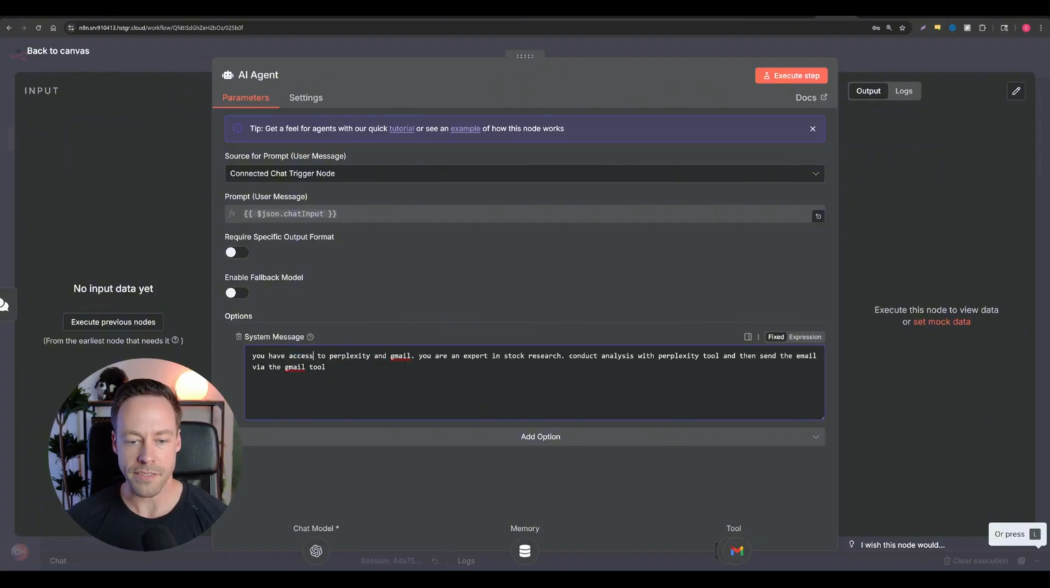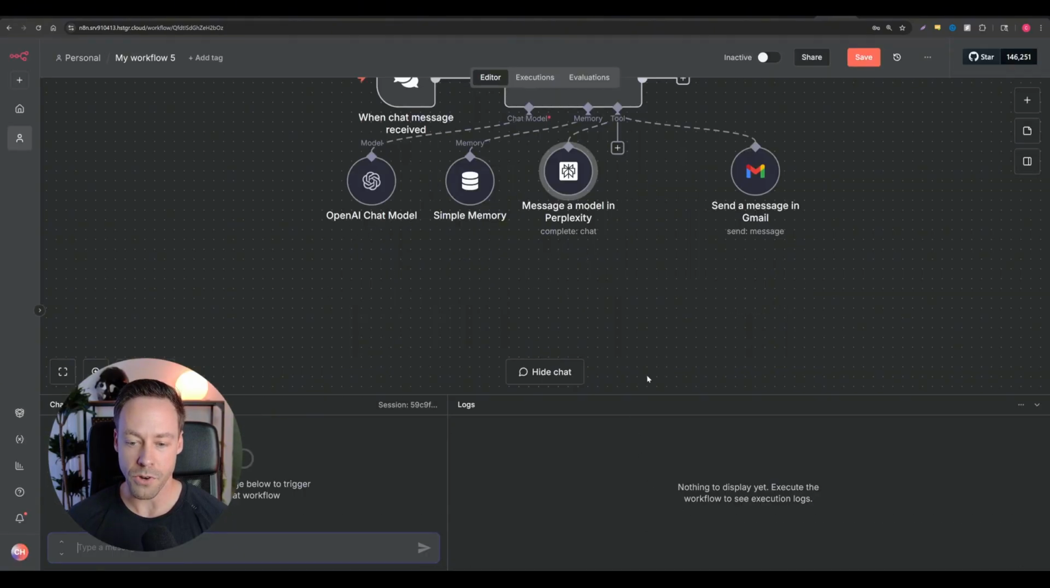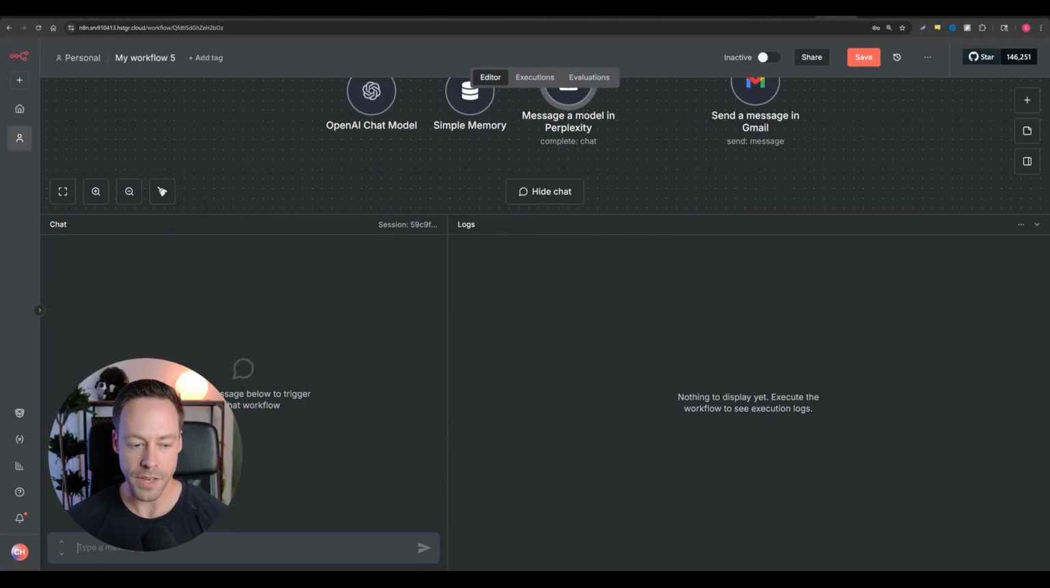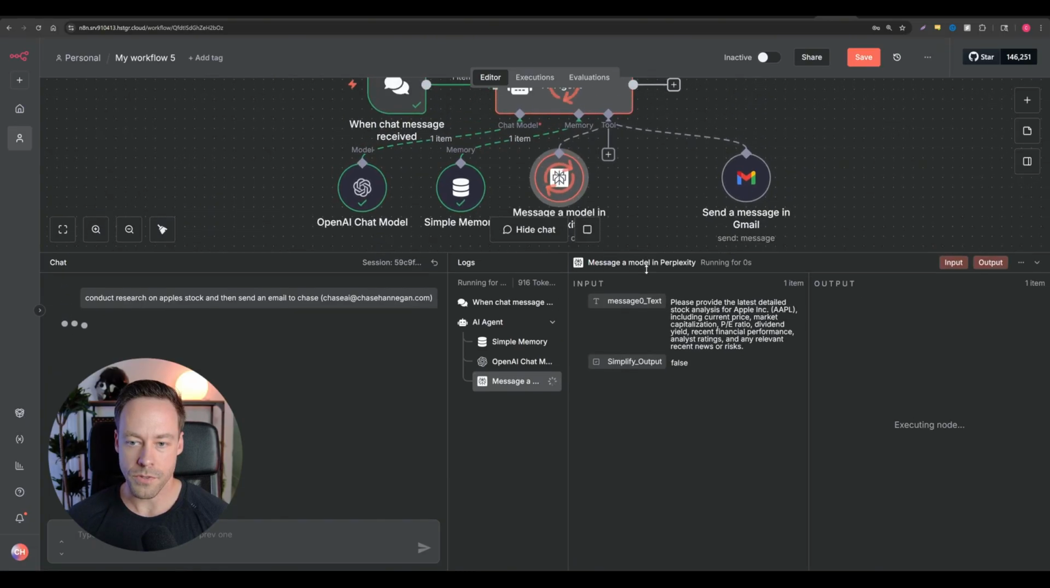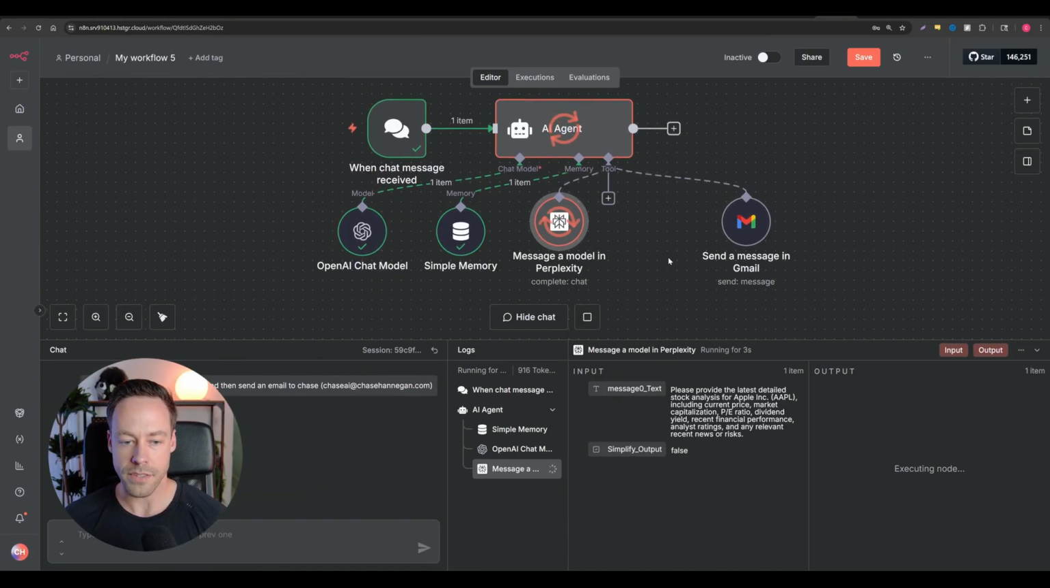So I just wrote: you have access to Perplexity and Gmail. You're an expert in stock research, conduct analysis with the Perplexity tool, and then send the email via the Gmail tool. So now let's test it out. I'll do open chat, open this up. All right. So we told it to do some research on Apple and then send it to Chase.